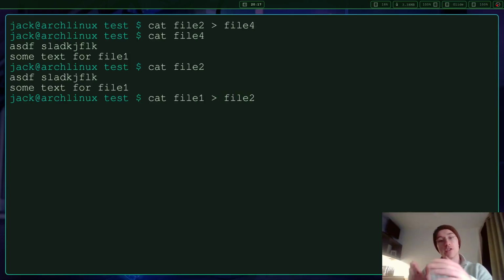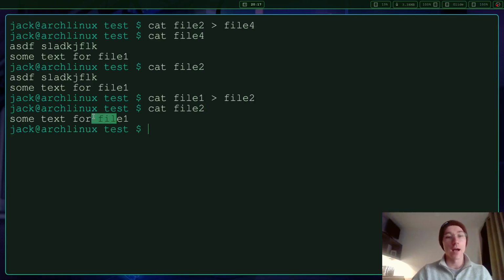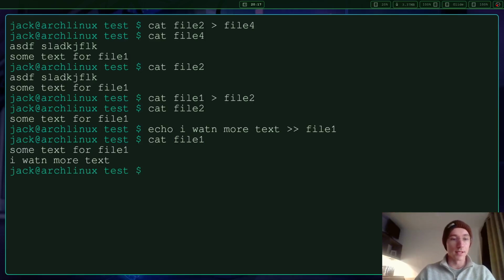Make sure you're passing in the 2 caret symbols. 2 carets means append, 1 caret symbol means to truncate and start writing again. So delete the file and write again. We can see I've just done that to file 2 right now, and the text is what is inside of file 1. Interestingly enough, this form also works for the echo command. So I want more text. I made a spelling mistake like always. If I do this, this will not overwrite file 1. What this will actually do is add more text on the end of file 1. So if I cat out file 1 again, you can see there, some text for file 1, then spelling mistake, more text.